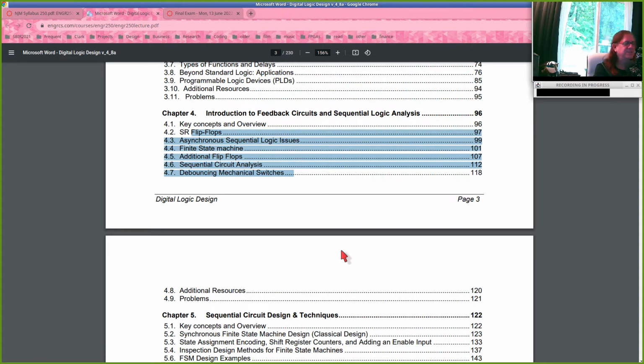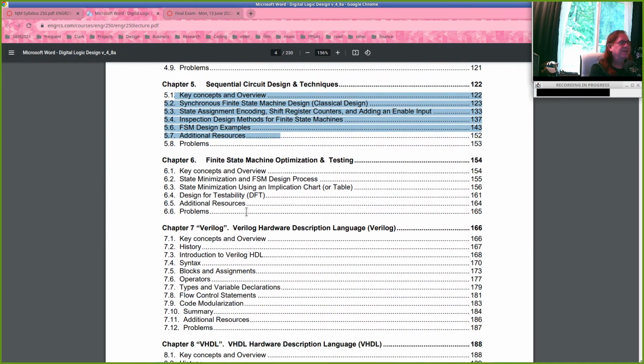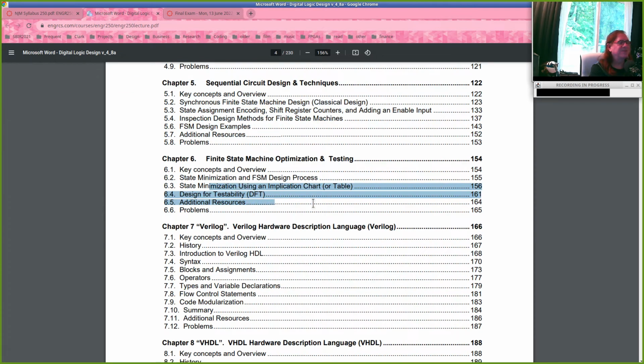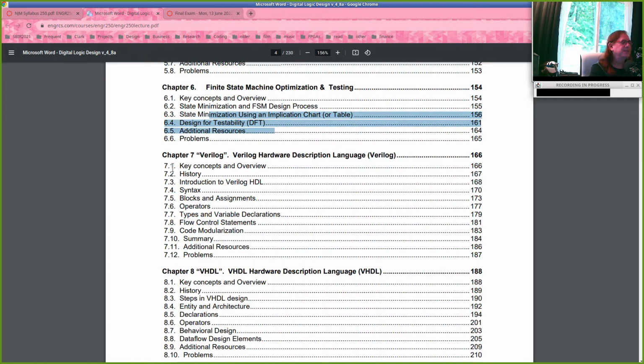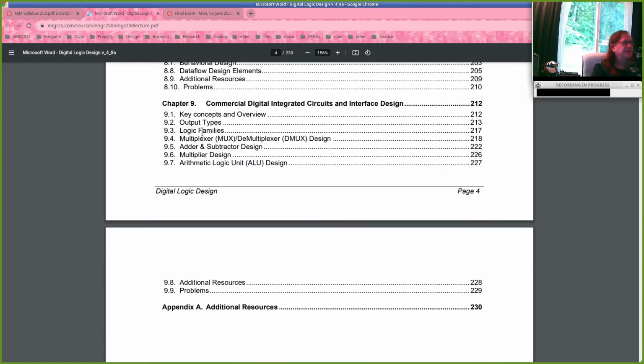So analyzing state machines. This is the part we've been doing most recently, which is synthesizing state machines. The optimization stuff we have not done and will not do. And this is the stuff we started on Monday, which was Verilog as a hardware definition language. And then 9 is some miscellaneous stuff. Multiplexers, demultiplexers, adders, full adders. We have not talked about multipliers or ALUs, but you can read through those. I mean, it's a page each.